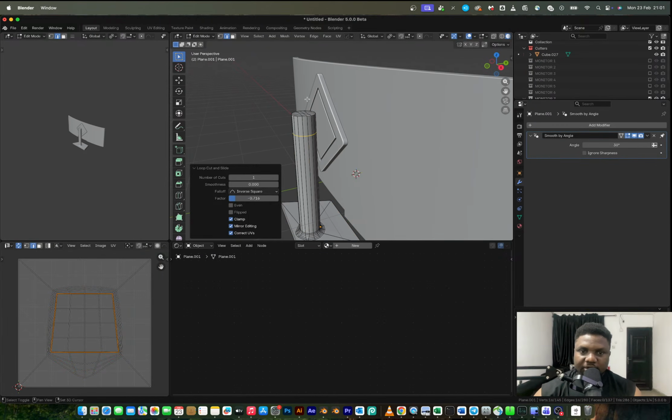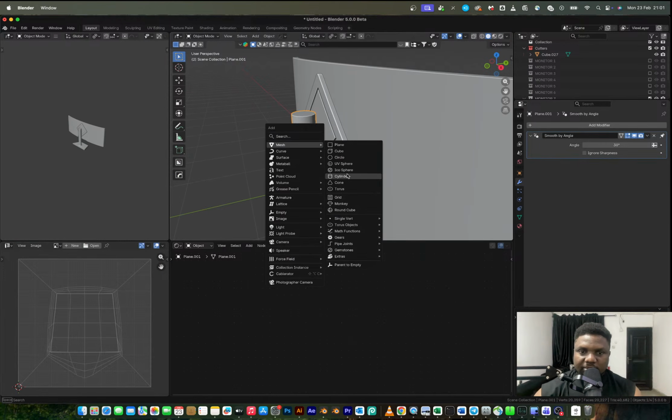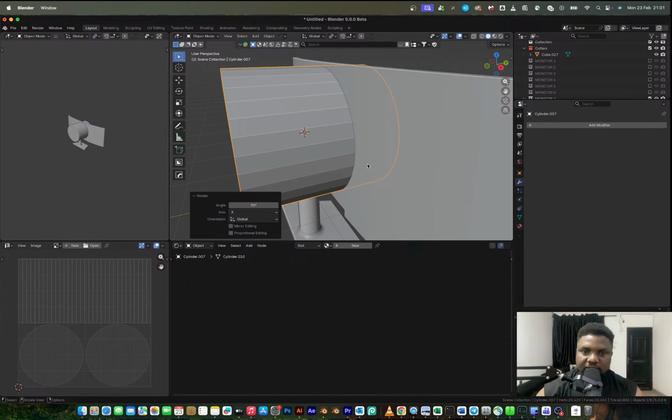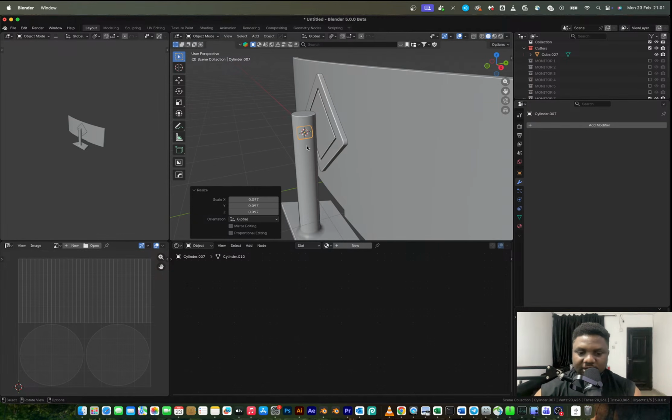Right here, I can bring cursor to this point and then bring in a cylinder, RX 90. And this should be the last option. SY, GY.